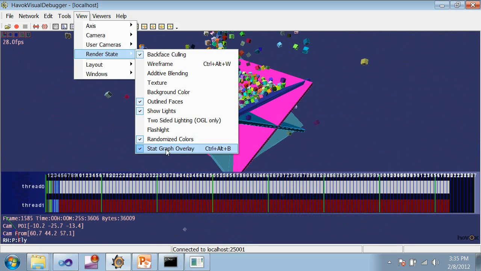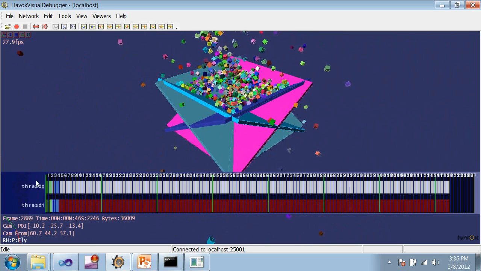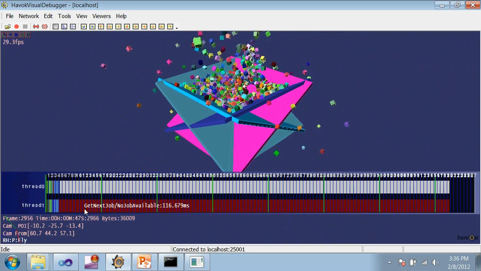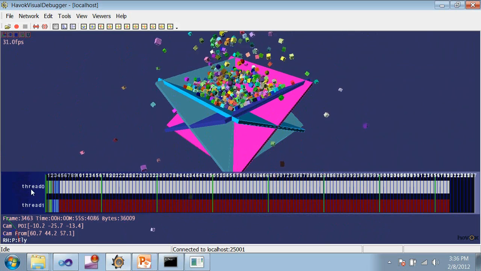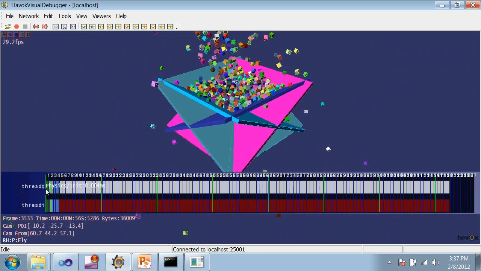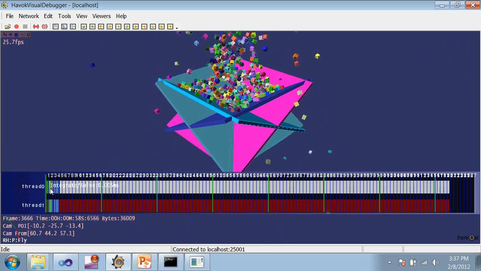One of the most useful render state items is the StatGraph overlay, which you can see running here in the bottom. As you can see, the StatGraph overlay provides a graphical representation of the timer data that's being sent over from your game. From the physics timers that are inside internal Havok libs, you can even see timing data. This is covered pretty in depth inside the multi-threaded demo, so I'm not going to go into too much detail here.